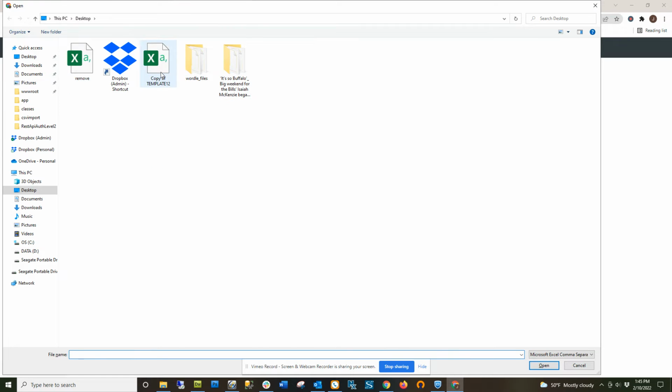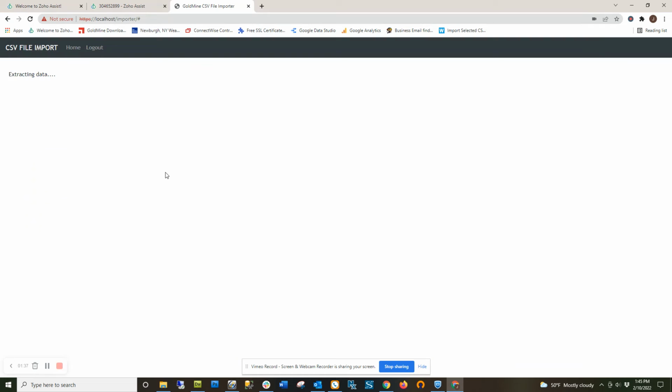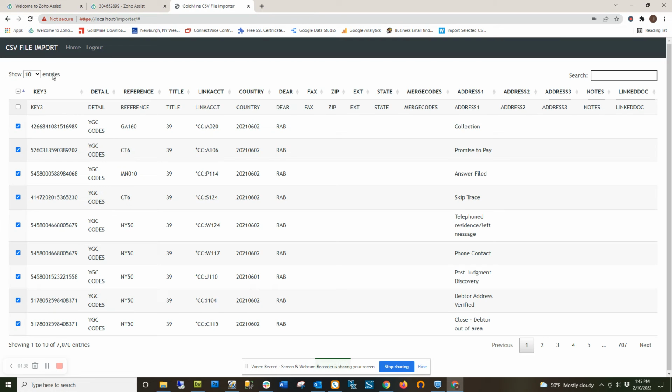Basically, you choose your file. So there's going to be a template that you have for the imports, right? You're going to have a certain format that you're going to use to import data into GoldMine every time. Basically, what this app is doing is extracting the data out of the CSV file and putting it into this data table. There are 7,070 rows of information that need to be imported into GoldMine.